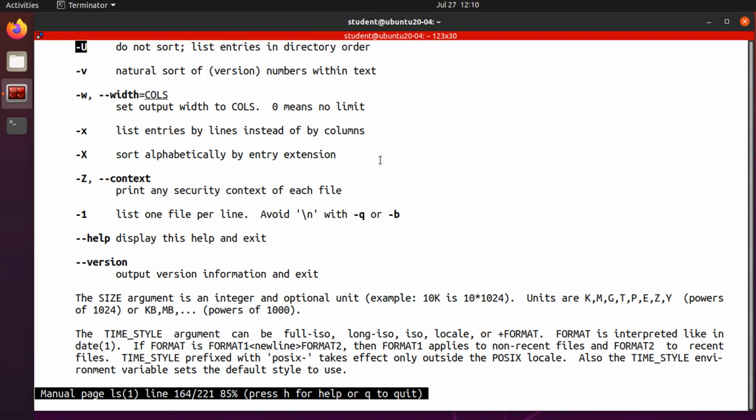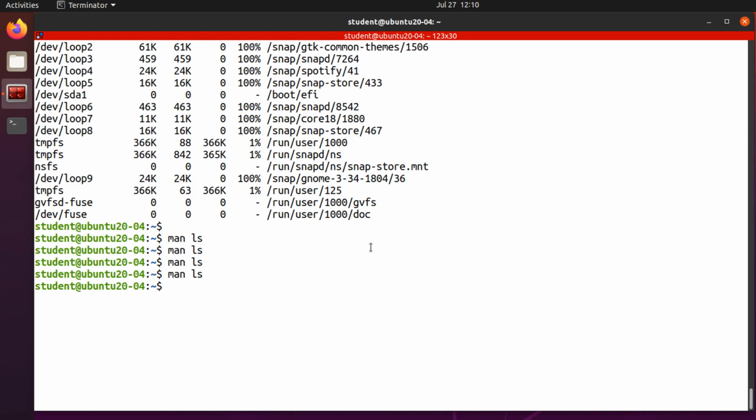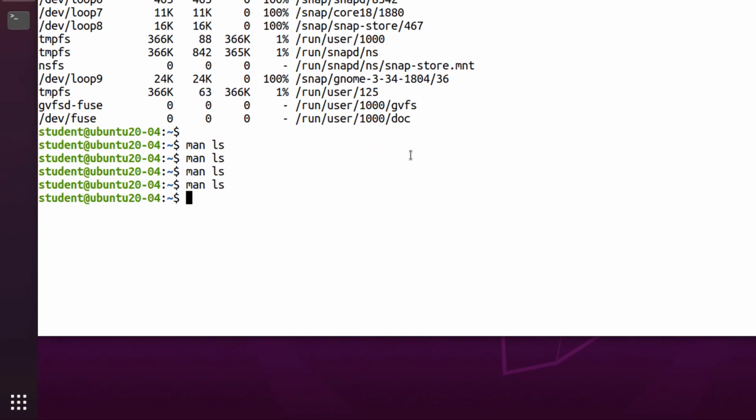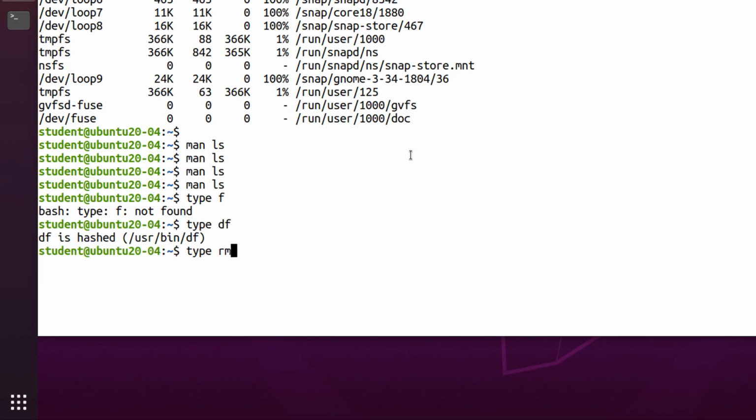Also note that there are two types of commands in Linux: commands that are executable files on the disk and shell built-in commands. The last ones are built into the shell and most of the time they don't have a dedicated man page. I'm quitting, pressing q. To check if a command is an executable file or a shell built-in, use the type command. So type df. It's displaying the path to the command.